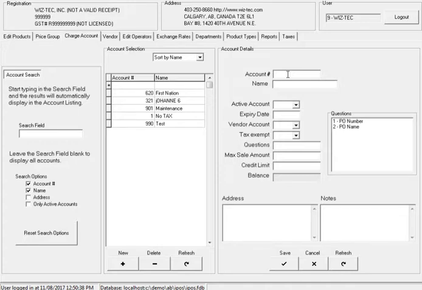So our account number, this can be any number that you want to give the account. So I will go ahead and just give it 1001. Name, this will be test account. Whether or not it's an active account or not, yes. Expiry date, this is completely optional. However, I will give it one. And it's based by year, month, day.